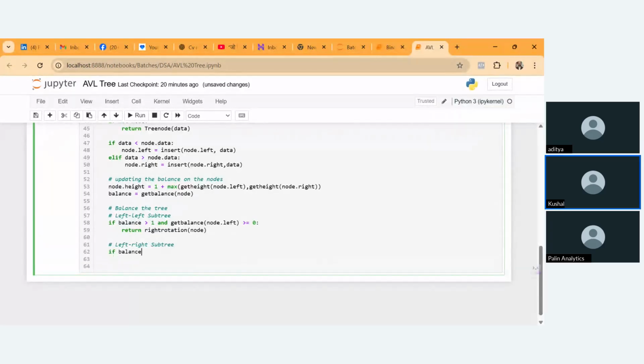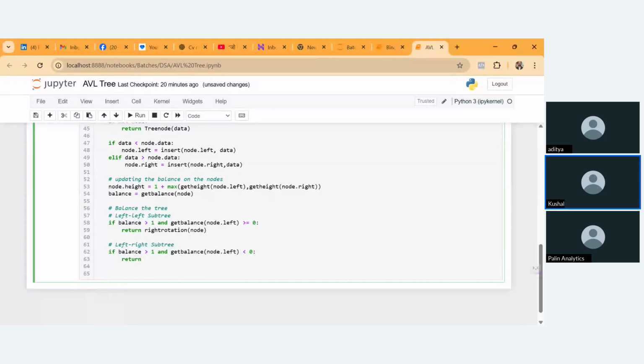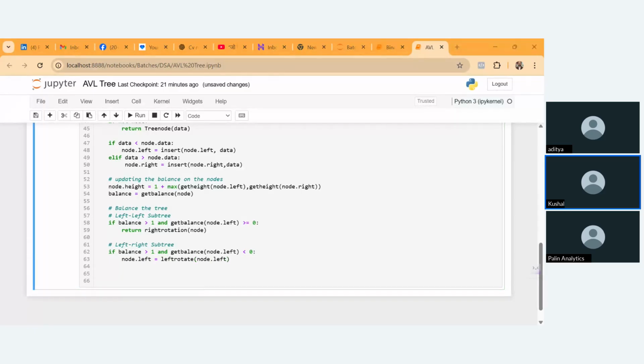So if balance is greater than 1 and get balance of node dot left is less than 0, then here we have to do node dot left is equal to left rotate node dot left, and then we'll return the right rotation. Right rotation. Okay.